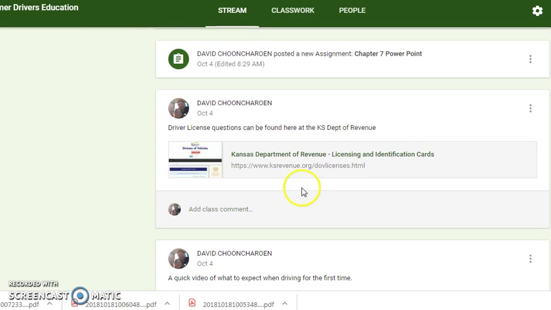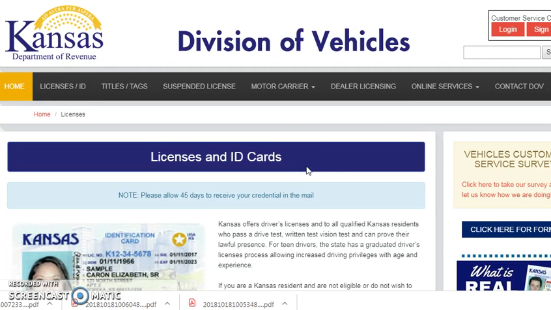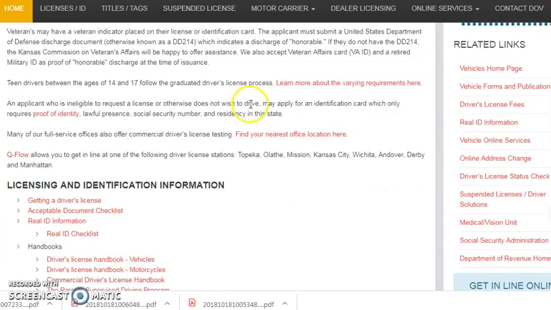Let's see. Some other questions. I kind of like this for parents. It says driver's license questions can be found here in the Kansas Department of Revenue. We always have questions about their kids. What license can they get? When can they drive on their own? And whatever you tell these parents, they forget. So we send them this.